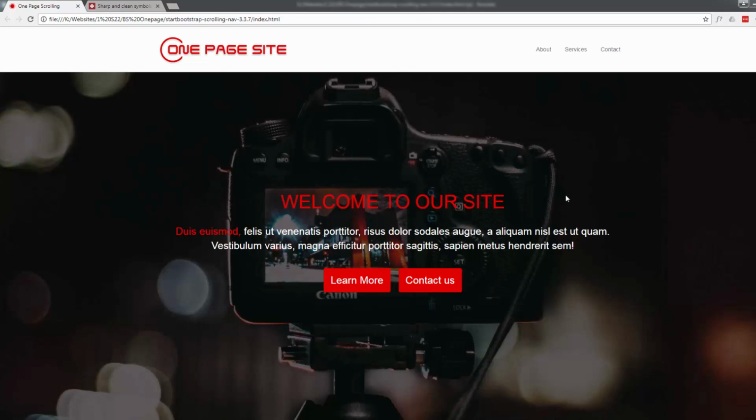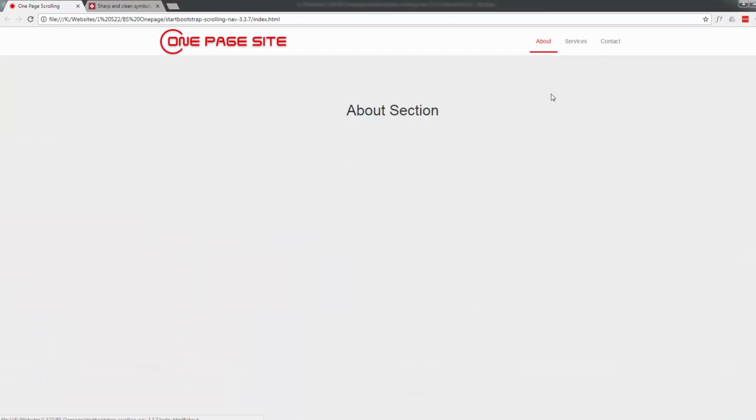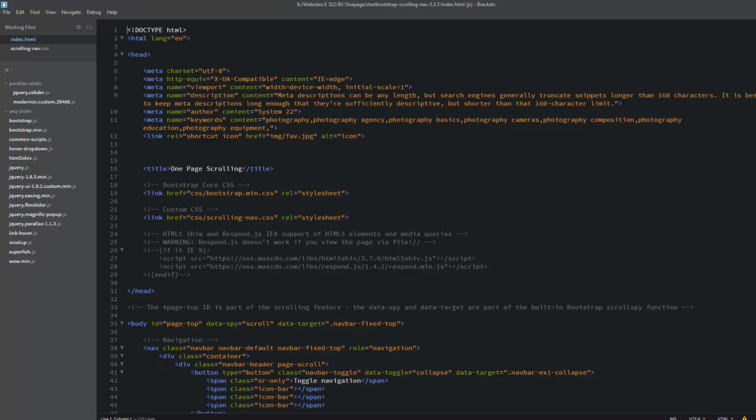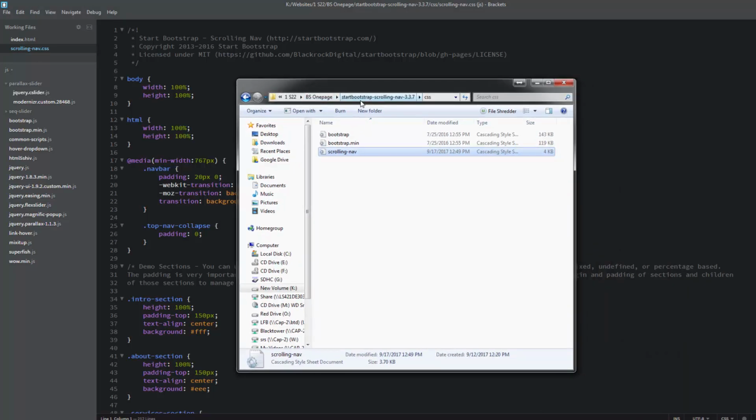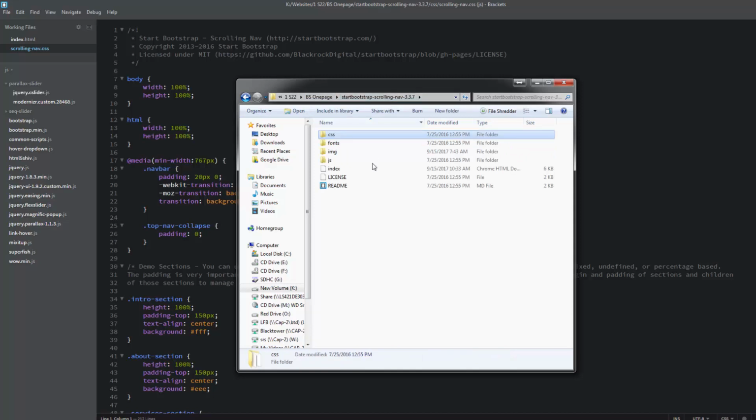We're going to continue on with our one-page scrolling Bootstrap site here, and we're going to start on our About section. So here's our About section. It's already there. Let's go to our custom CSS file, which is the scrolling nav CSS. If you've been following along, that's in your folder here. When you download it, it's right inside that CSS folder right there. And we'll be working on our index.html file and our CSS files today.